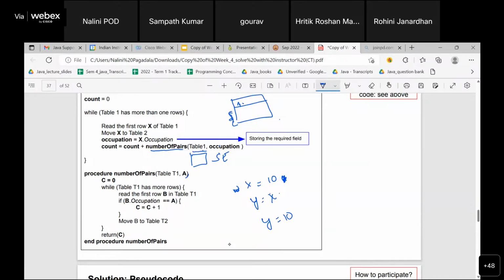That is like this. If I say x equal to 10 and then y equal to x, the value of x will be assigned to y. Both x and y are not same, but the value will be assigned. I'm not talking about the memory, that is not required, but just the value will be assigned. That means table T1 will become table 1, and the occupation A value will become occupation. Okay, got it. Thank you.